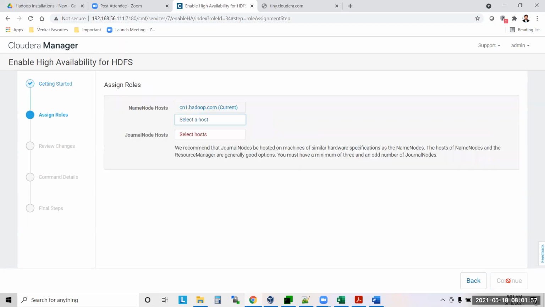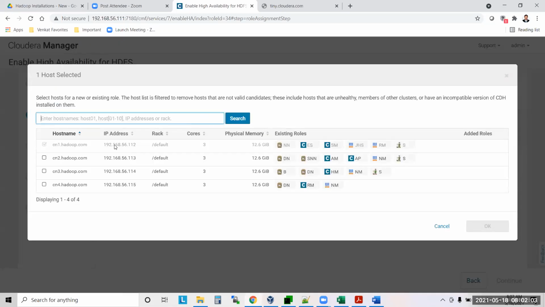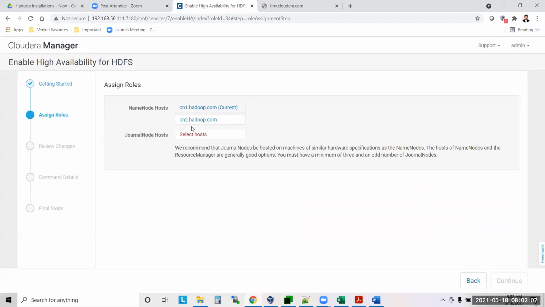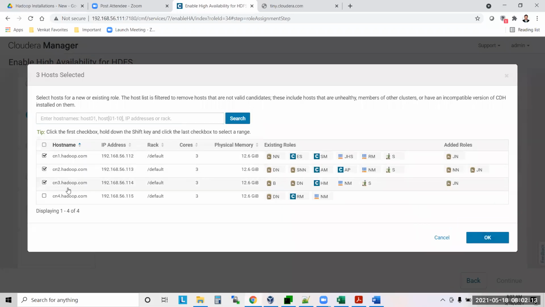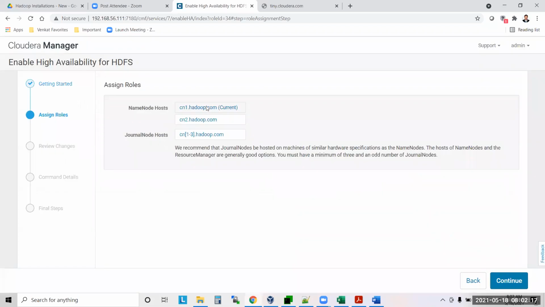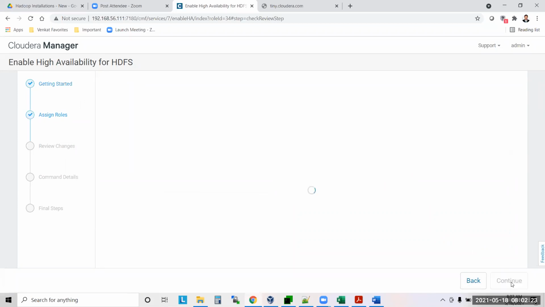Click on continue. Now it is asking, already one name node is running on this machine. Where do you want to have the second name node? Click on this one. This is the second name node. Where do you want to have the journal nodes? I want to have my journal nodes on these 3 machines. Click on OK. You just select where you want the second name node and your journal nodes. Click on continue.